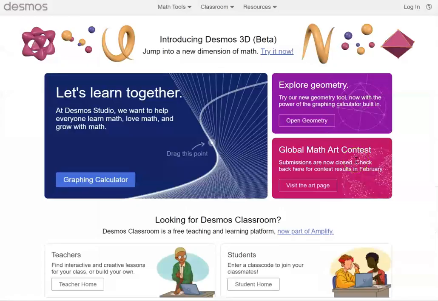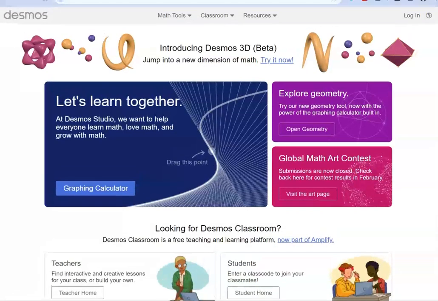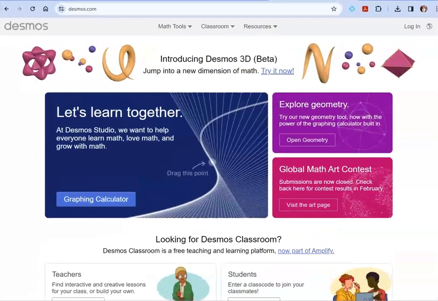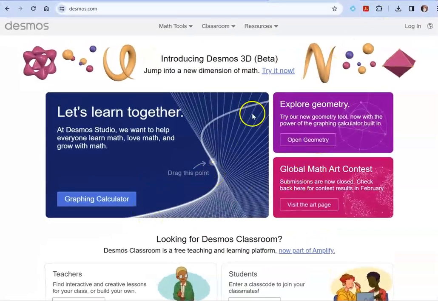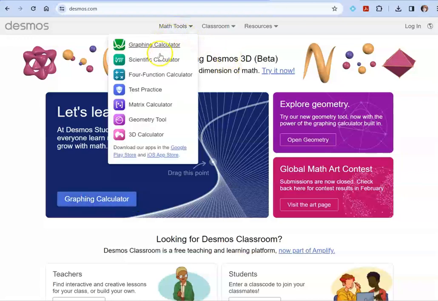To get the Texas version of the Desmos Graphing Calculator, go over to desmos.com by typing desmos.com in your browser, and it will take you to this page. Now, on the main screen is the link out to the regular graphing calculator, but you don't want to be using that when you're doing test prep because the students will not have access to the full functionality of that calculator. Instead, click on Math Tools and go down to where it says Test Practice.